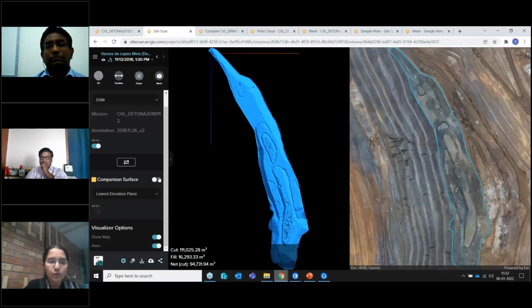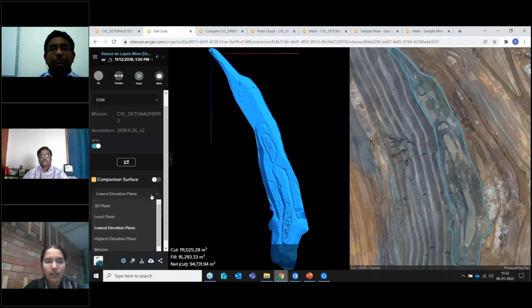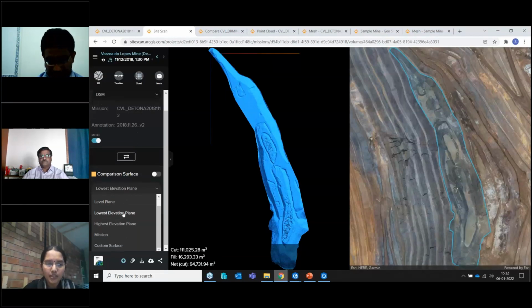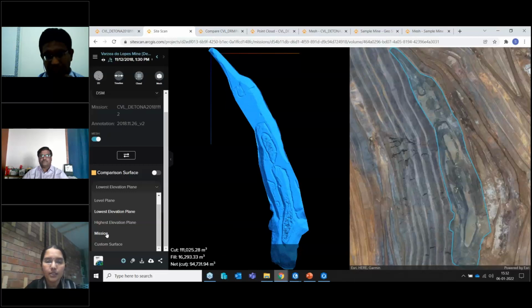And here you also have the option to compare different surfaces. Or if you have any files that need to be overlaid, whether you have your DXF files or your maps in PDF formats, you can upload all of them here to see how the data is changing. Here you also get an option to compare it with different surfaces. You can compare it with a mission before blasting, you can compare it with a mission after blasting, and you can change the elevation planes for comparison here.